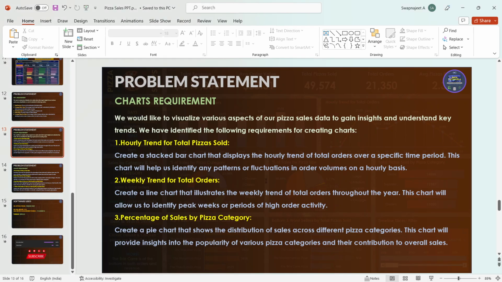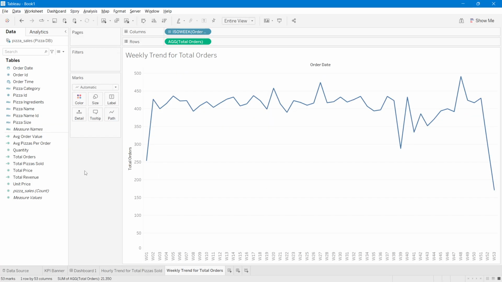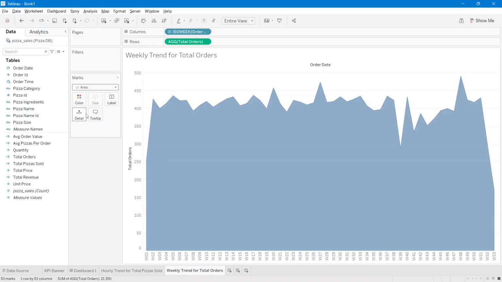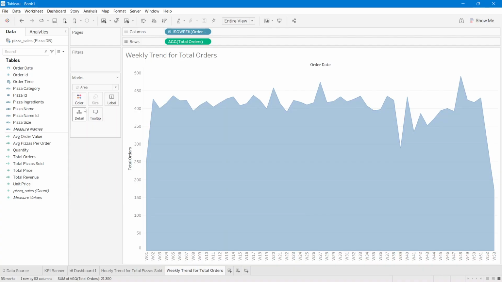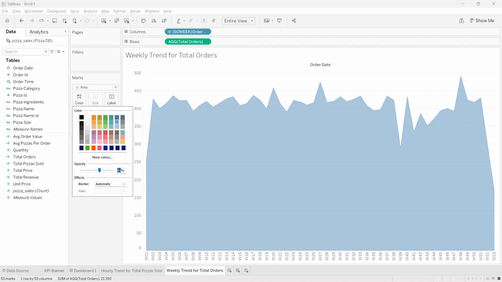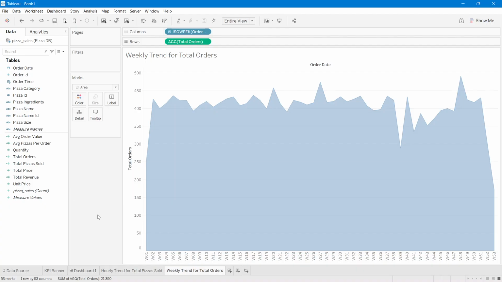But with respect to that, what we want is an area chart. So for that, I will just go ahead here and convert this into area chart. So you can see this is an area chart right now in front of us. Now we have to give color to this area chart. So I will take color and I will choose this color for the area chart, and I will choose the color opacity as 50%. Let's take this as 50%.